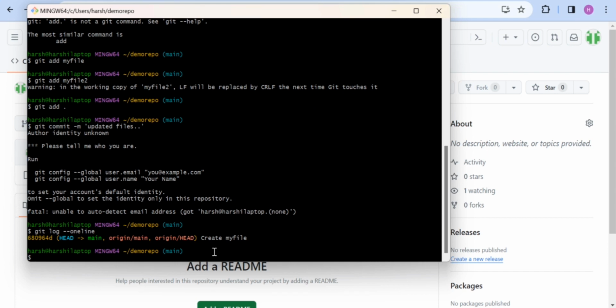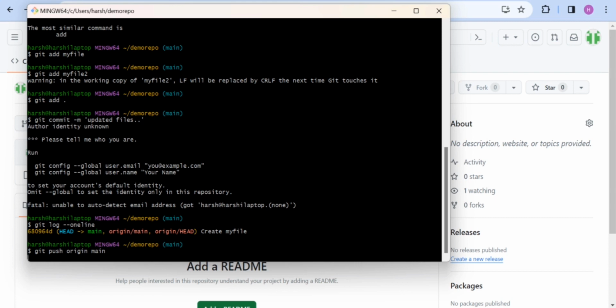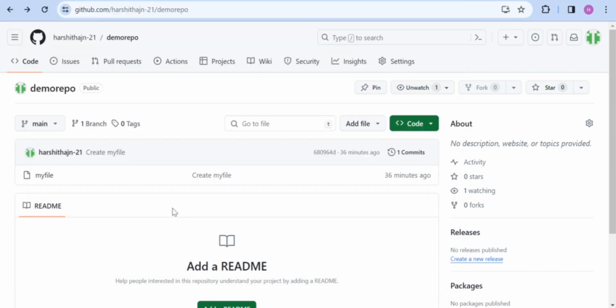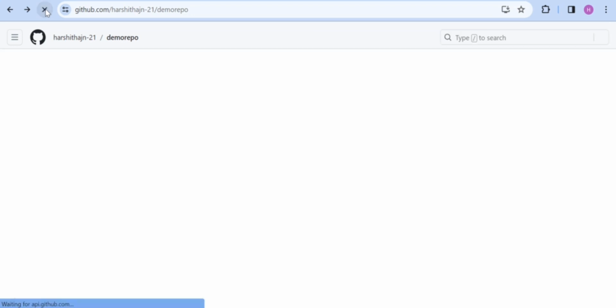To do it, we need to use the push command. So let me use git push, then origin. After origin, we need to specify the branch, that is main or master. Let me explain this in another video. So for now I am entering branch main: git push origin main. As soon as we execute this command, our changes will be pushed into our remote repository.